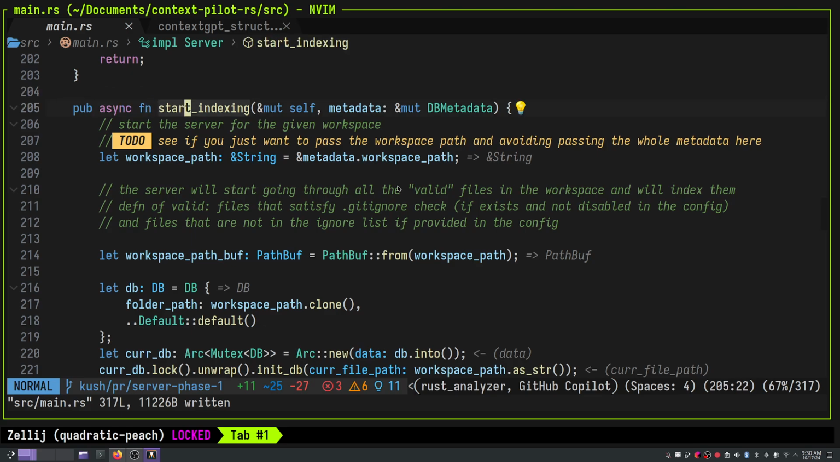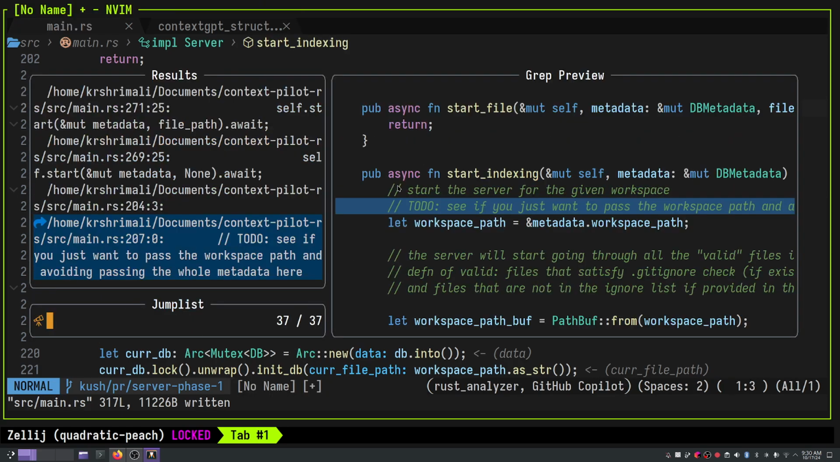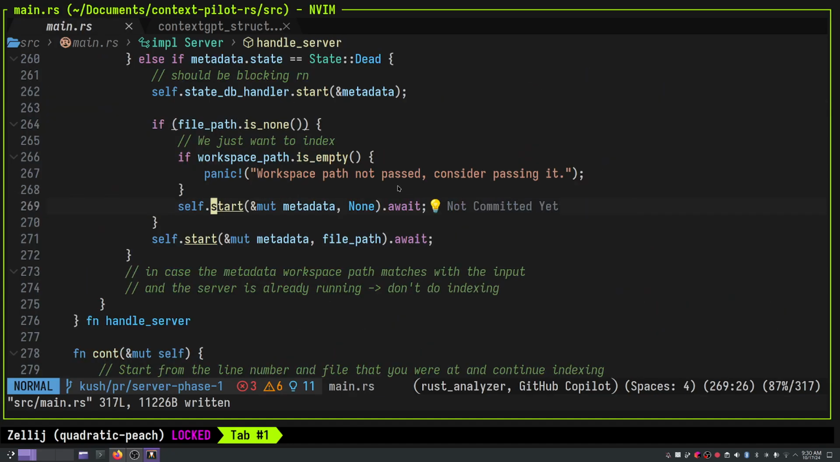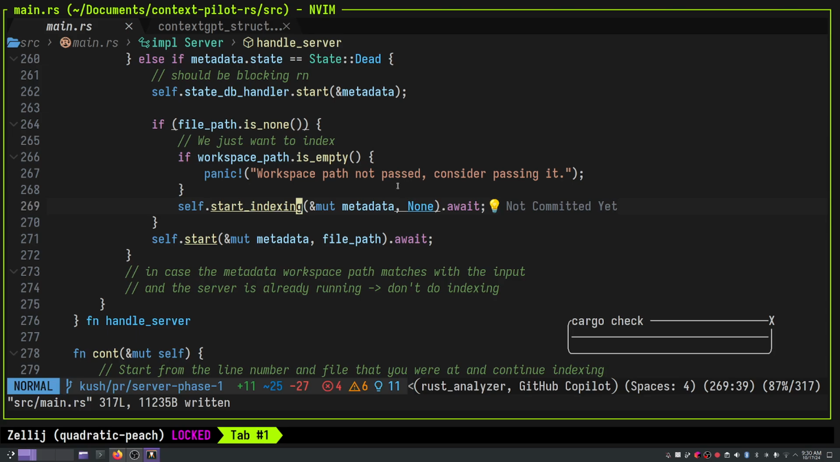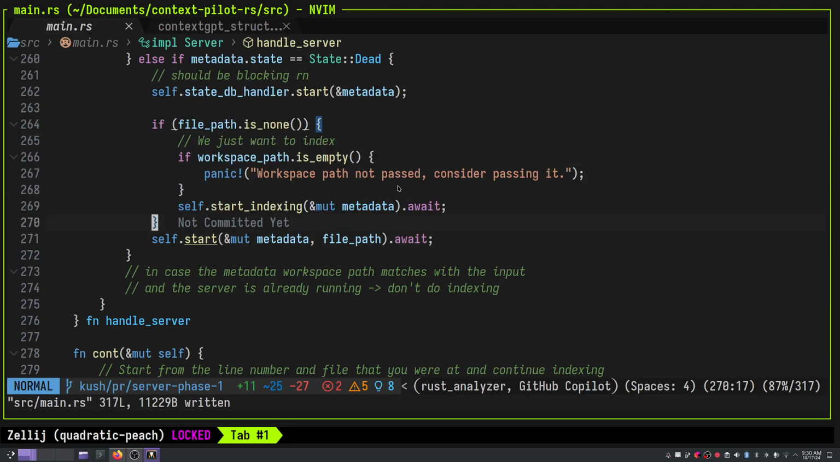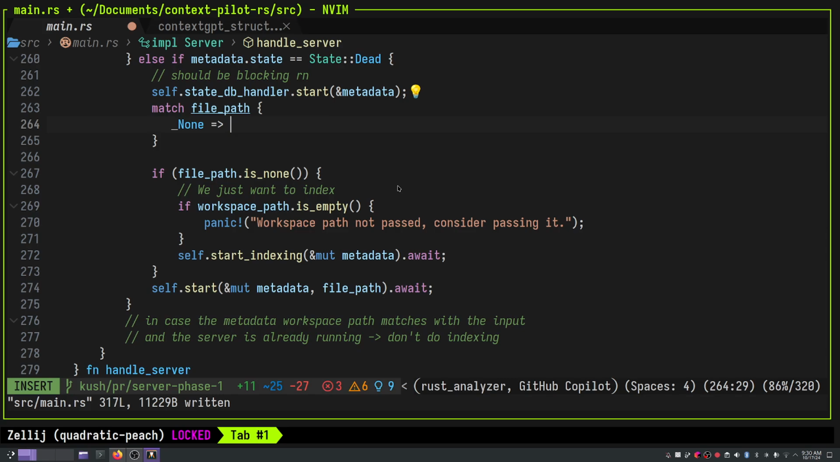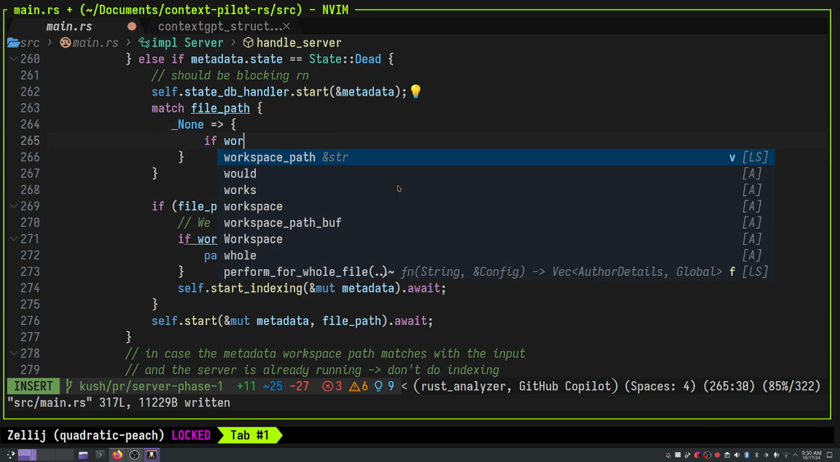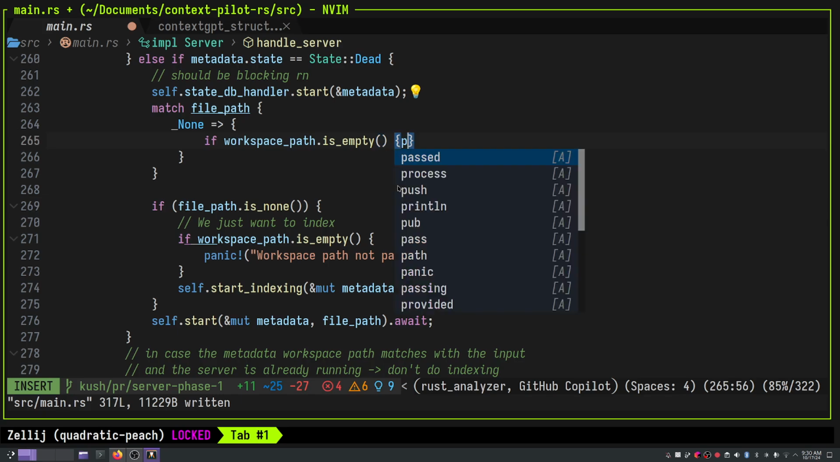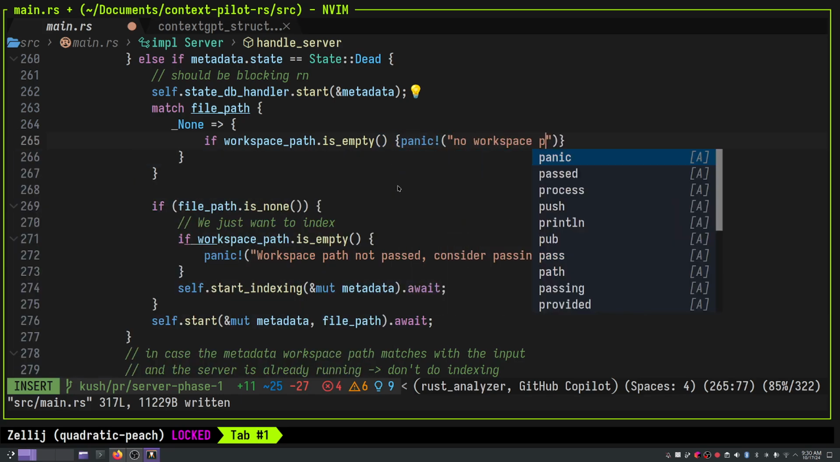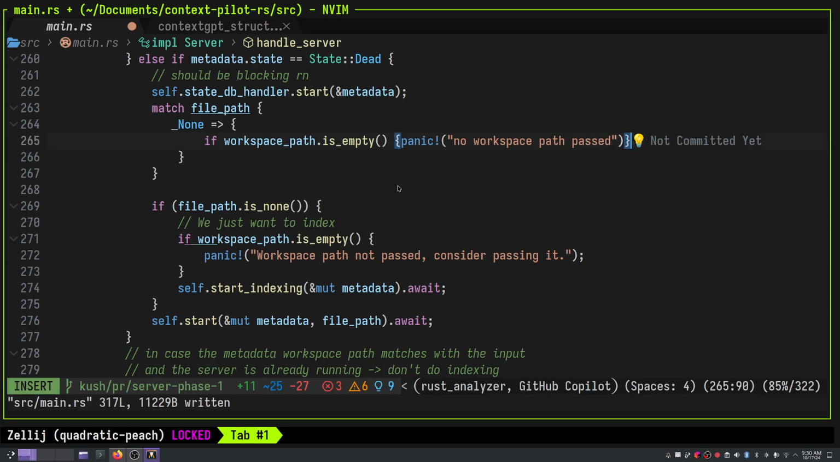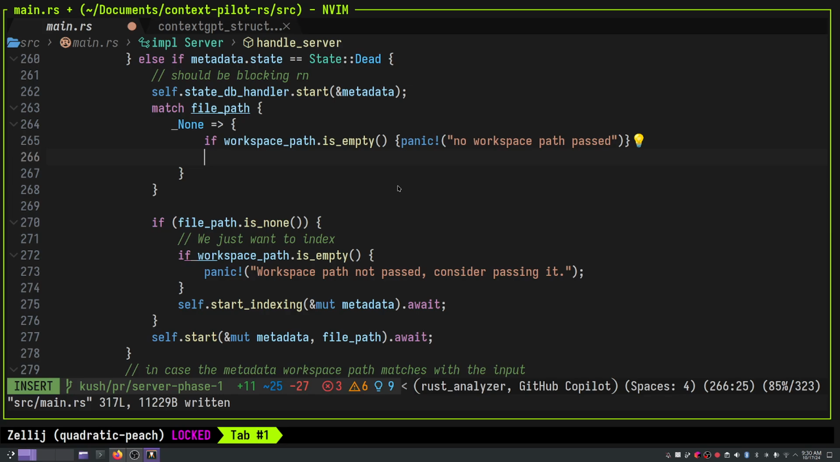What we can do is we can just look for TJ and look for where we were jumping. We were here, right? So indexing, and this is not needed, right? So this is done. If this is not true, right? So at this point, I can just do match file path and I can do none. In this case, it will just call if workspace path dot is empty, and I will just do panic, no workspace path passed. I will work on all these, what do you call it?